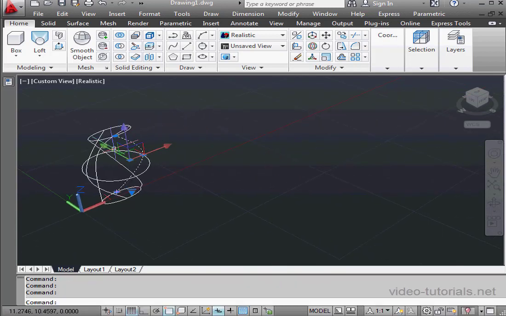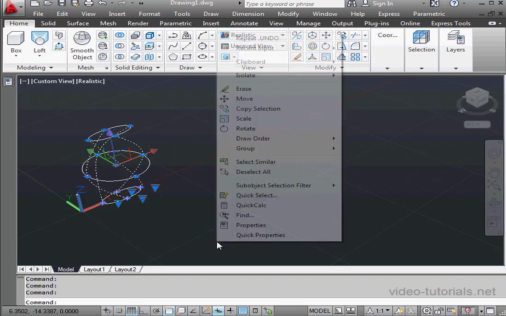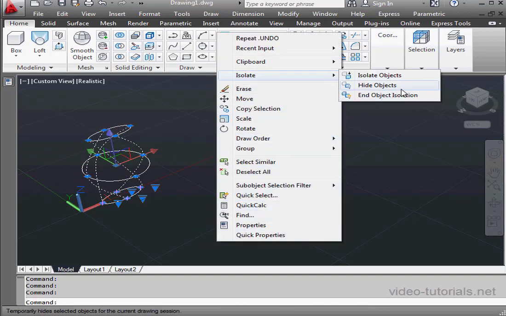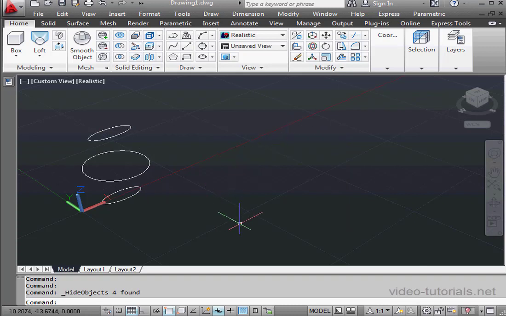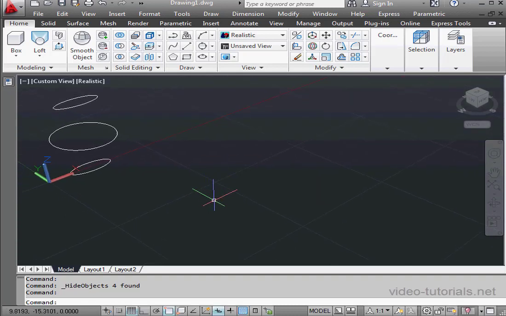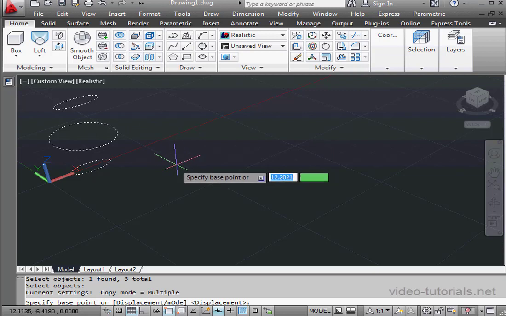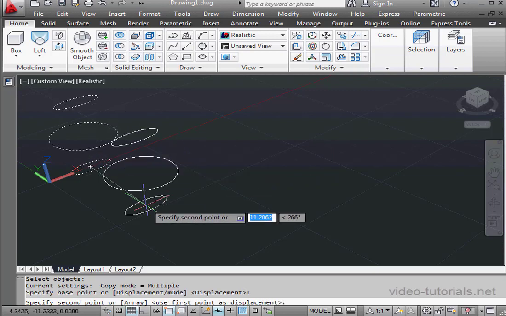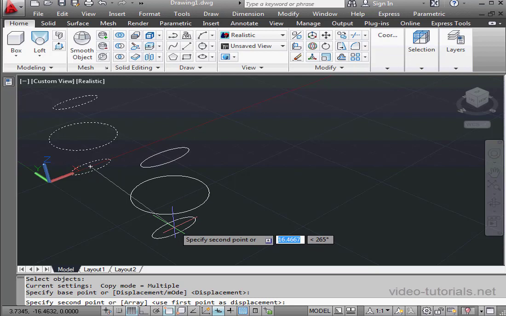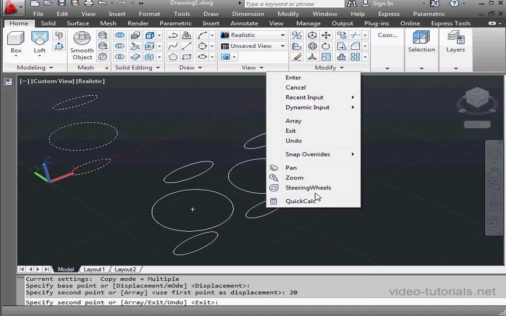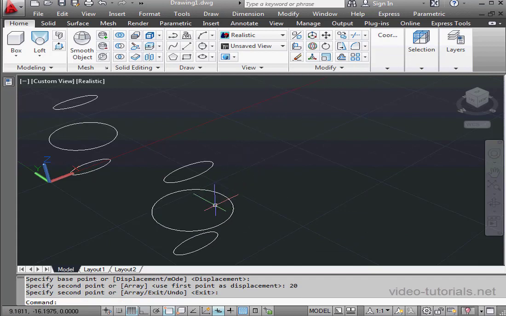Let me select my guidelines now. Now right-click, scroll to Isolate, and let's hide the splines. Now let's activate the Copy command on the Modify panel. Select all 3 profiles. Right-click to finish the selection. Specify a base point. And distance, let's make it 20 units. Press Enter. Right-click and Enter to close the tool.